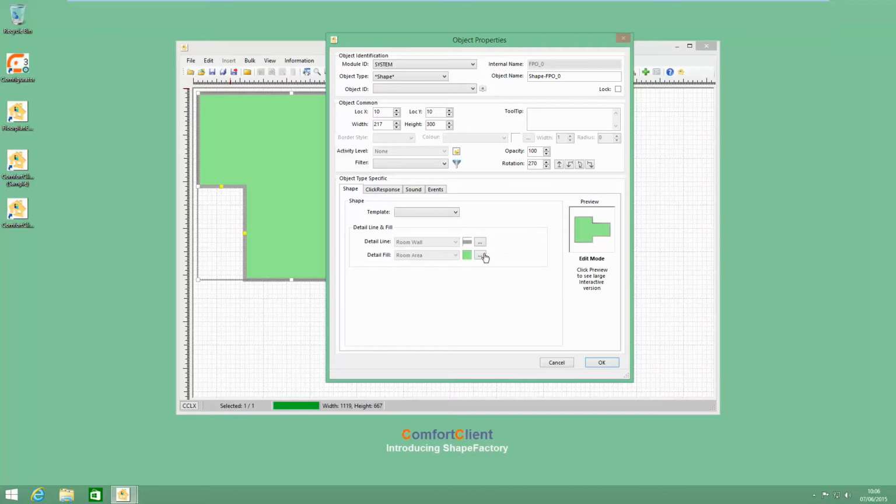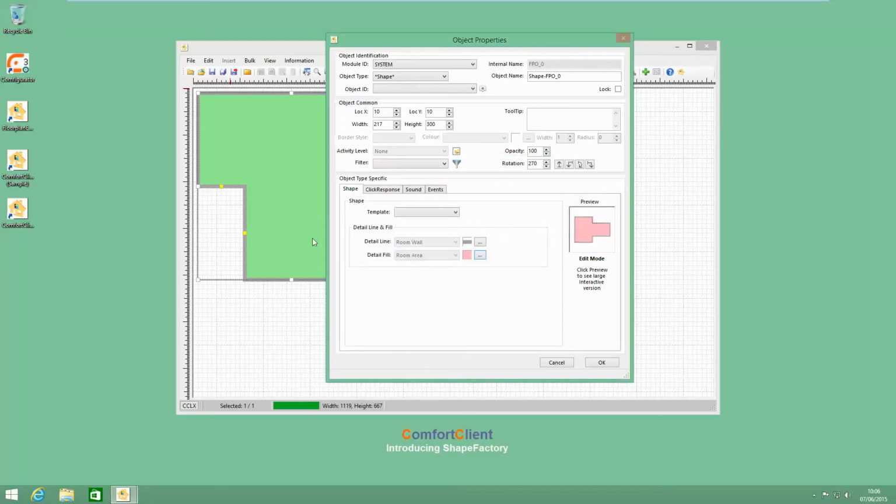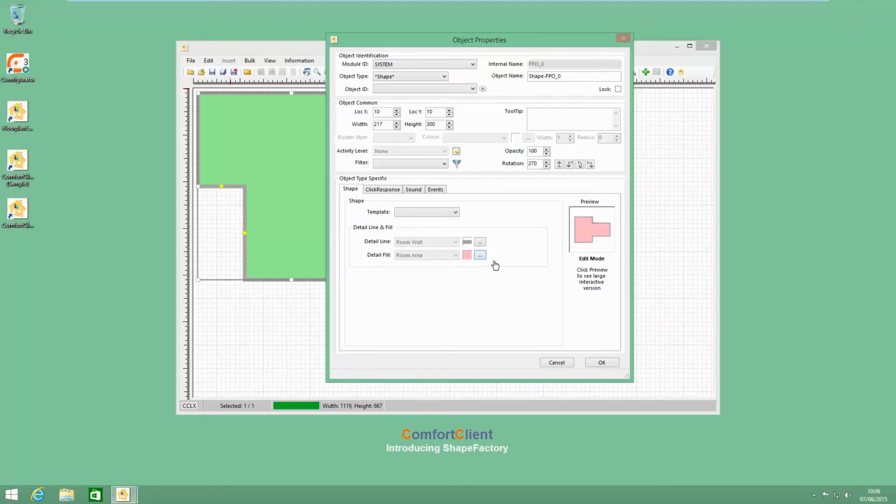I want to change that, for example, I could go and change that. Let's change that to light pink, and you'll see it changed on the design. I can click this, by the way, and I can see a bigger version at the top of the screen. Click back again and it hides. So those are standard features of Floor Plan Editor.